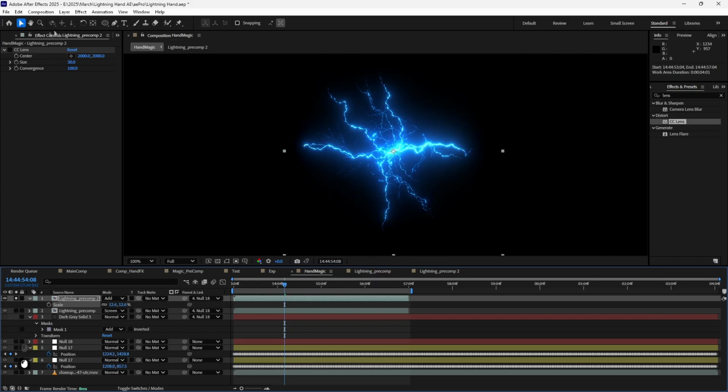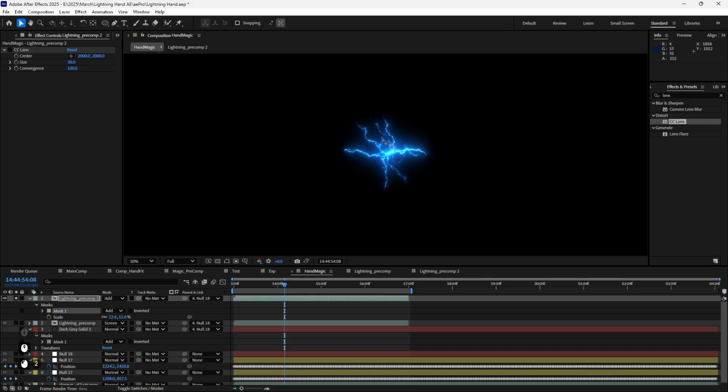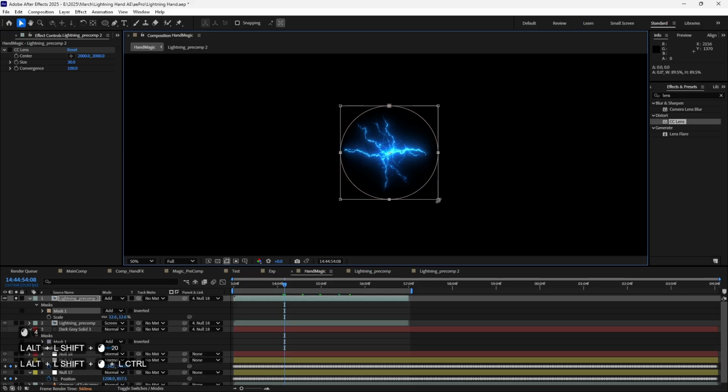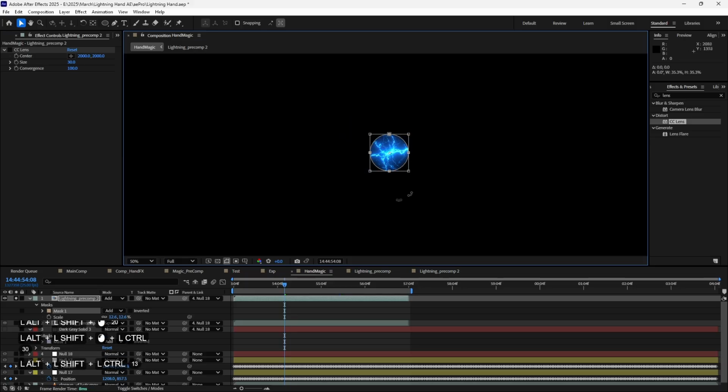Isolate the precomp layer and double click on the ellipse tool to create a mask. Make sure you enable the mask visibility button in the composition preview, otherwise you can't see the mask. Double click on the mask to show the rectangle controller. Scale the mask down while holding the Alt and Shift keys for uniform scaling.